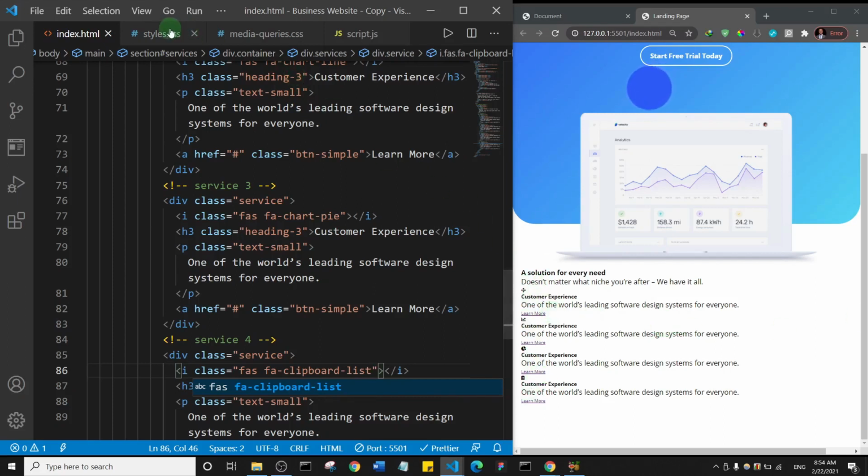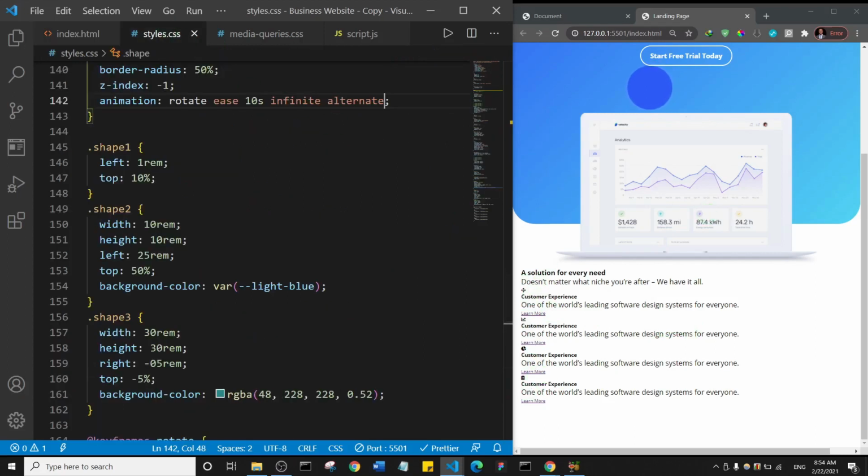So I'm going to go to my styles.css file, and do you know I've actually been recording straight for 1 hour. Talking for 1 hour is difficult, man, but I think I'm getting used to this thing.